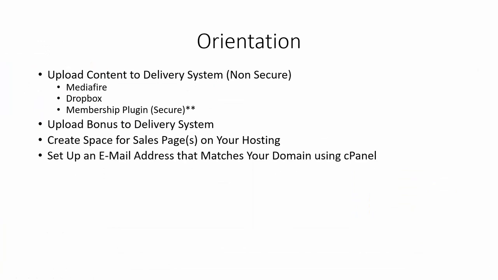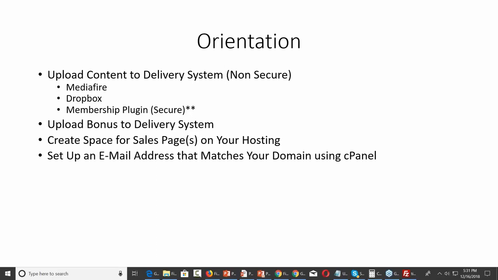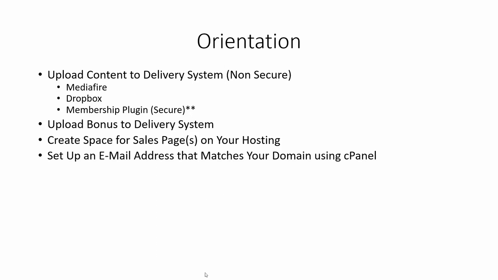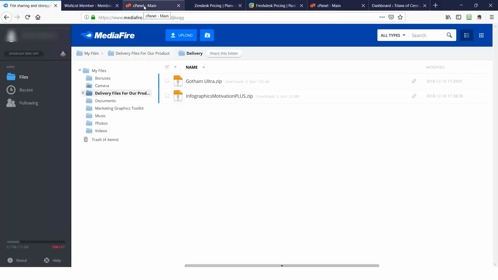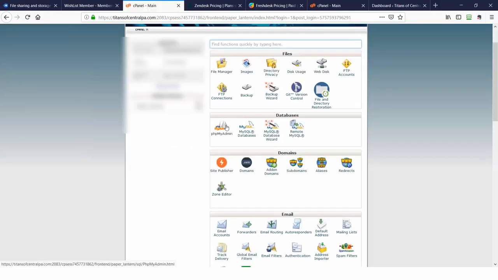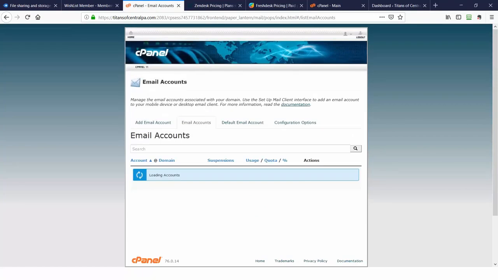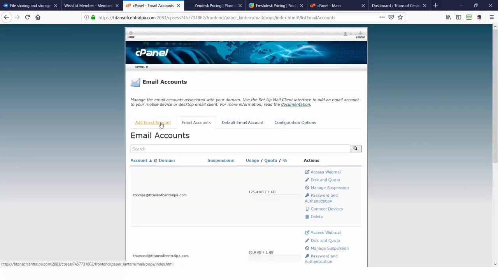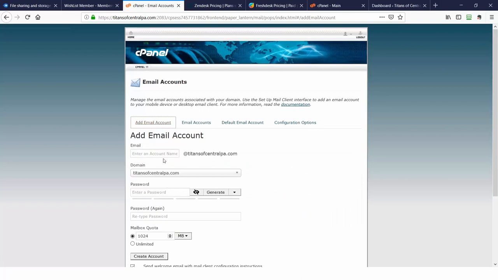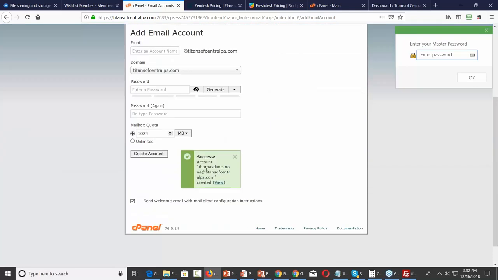Now, one of the other things you're going to need to do is get an email address that matches your domain in cPanel. For example, inside of our domain we're just going to create an email address. This is the email address we're going to be using inside of our autoresponder. You're just going to click add an email account, give it a name and a password, and you're going to use this email address inside your autoresponder.